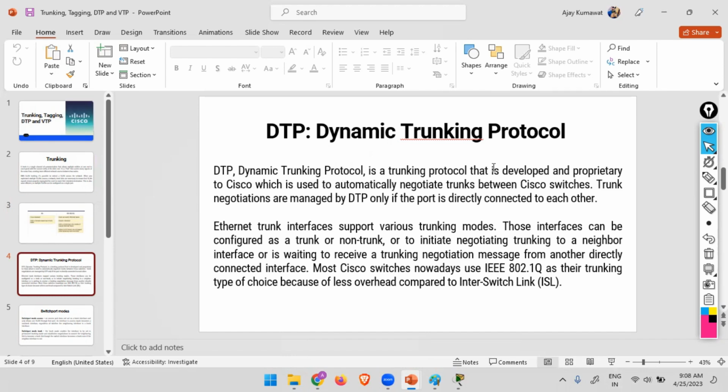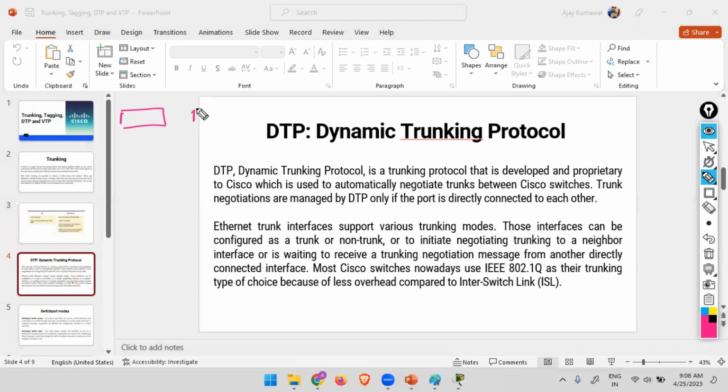It is a trunking protocol developed by and proprietary to Cisco, which is used to automatically negotiate a trunk link between Cisco switches. When I had two switches, on both switches' interface F0/2, I gave the command switchport mode trunk. But in the case of DTP, if you give a special command on this particular interface, it will automatically become a trunk. This is dynamic trunking, automatic trunking. These switches will talk to each other and perform the trunking.